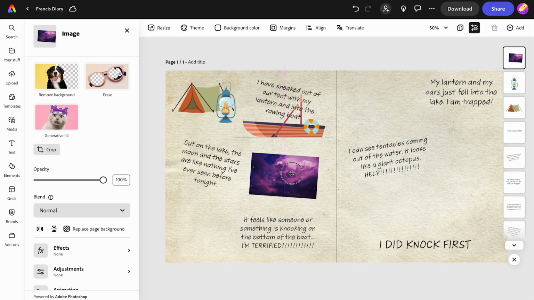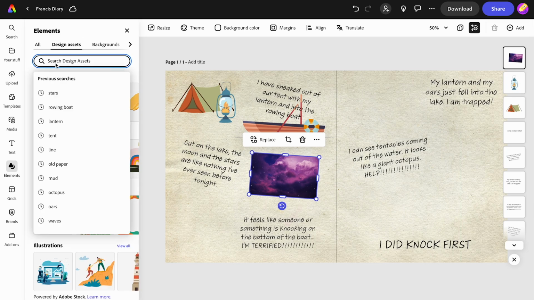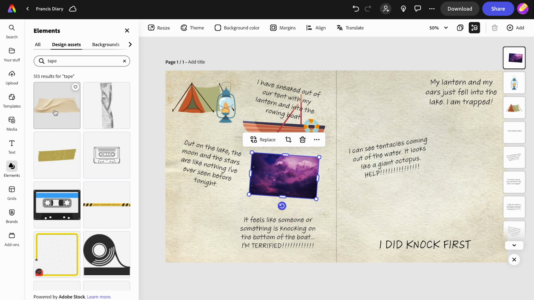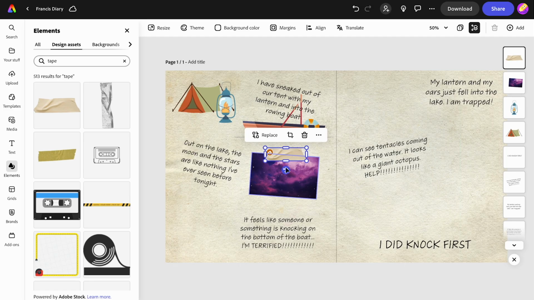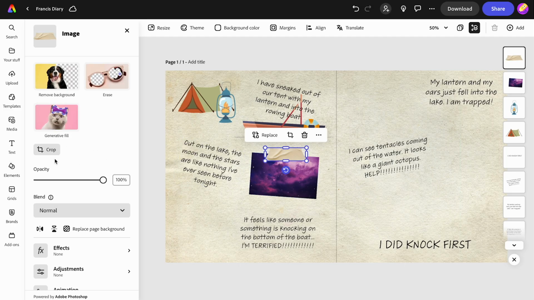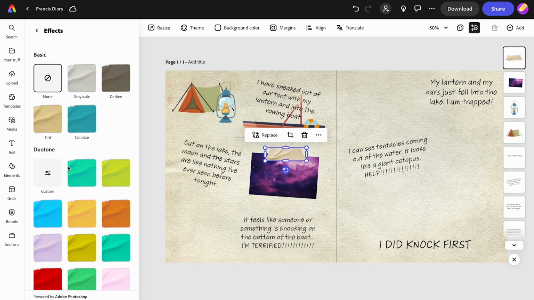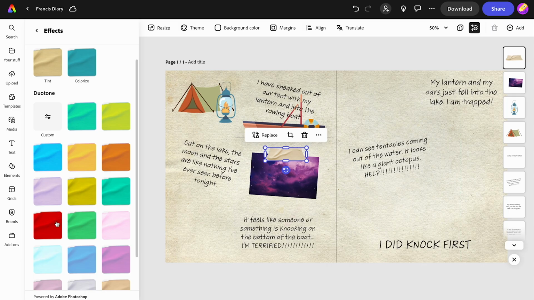Now, in order to make it look like it's been stuck into a diary, for example, like a scrapbook, let's go over to elements. Let's search for tape. You can put a piece of tape in there like that. If you want it to be a different color, it's very simple. You just click off, click back on again, go to effects, and then you've got all sorts of duotone colors that you can put in here. Maybe this green one would be good.